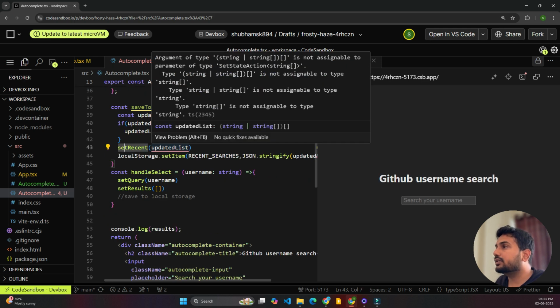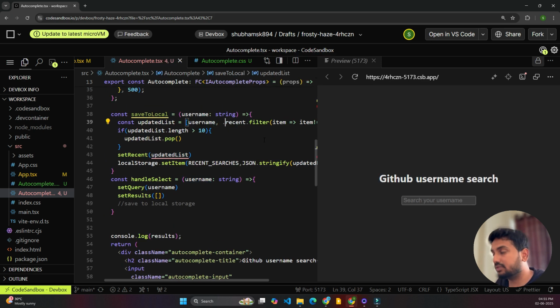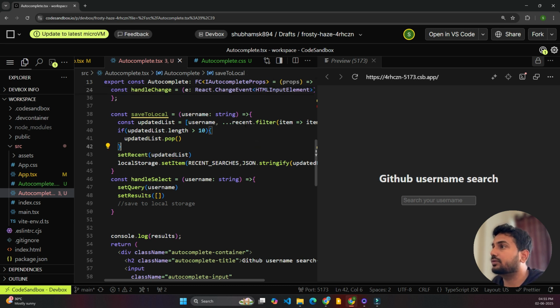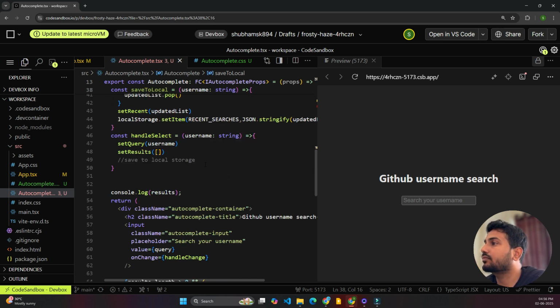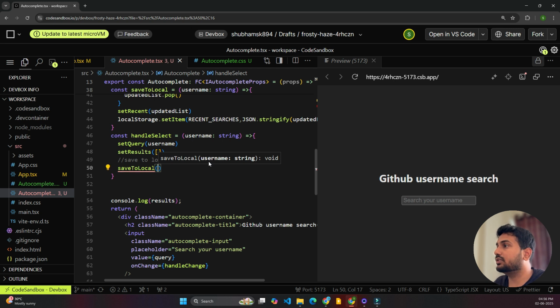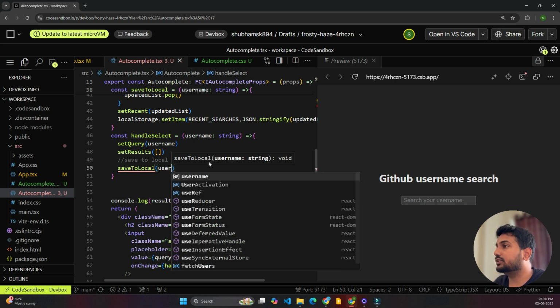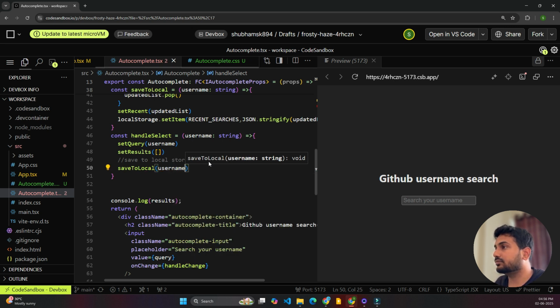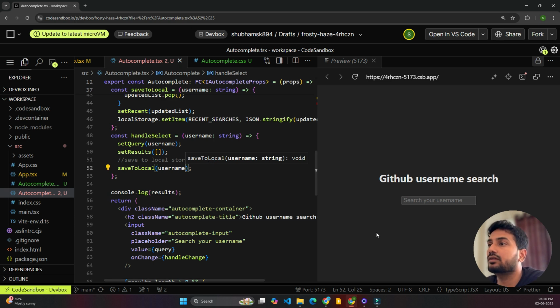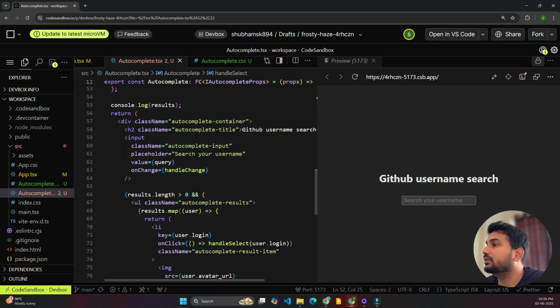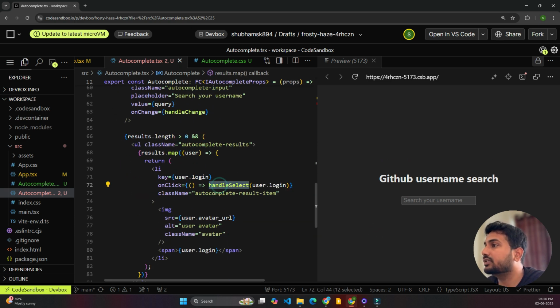Okay, we are getting one error here. It is saying string or string array. We missed restructuring this one. We were adding array into array, so that's wrong. Okay, so we have solved this. So this save to local is okay now, so we'll call it here, save to local, and we'll pass the username. And we have already connected the on click to handle select. So let's test this feature now.